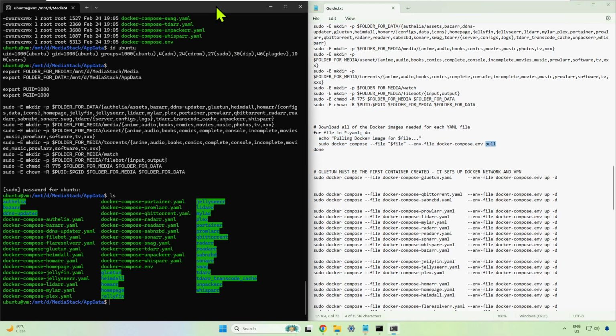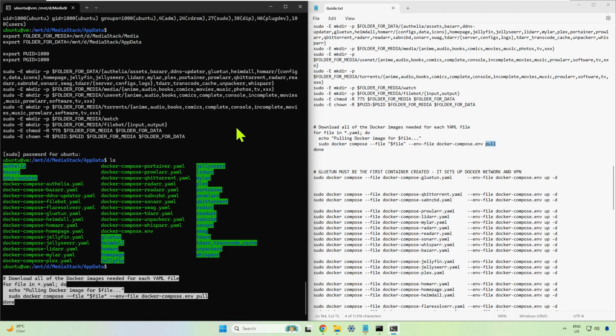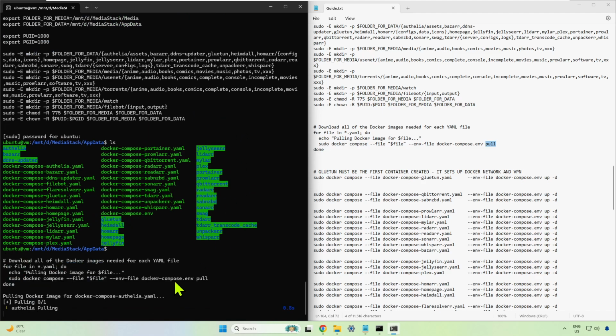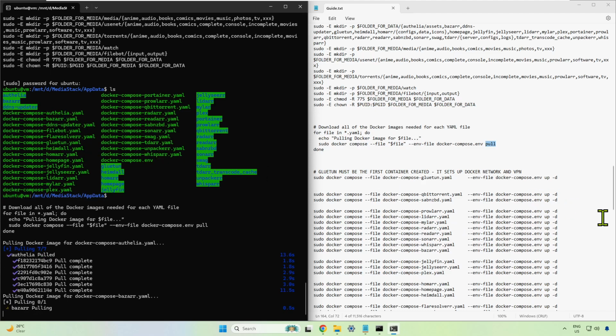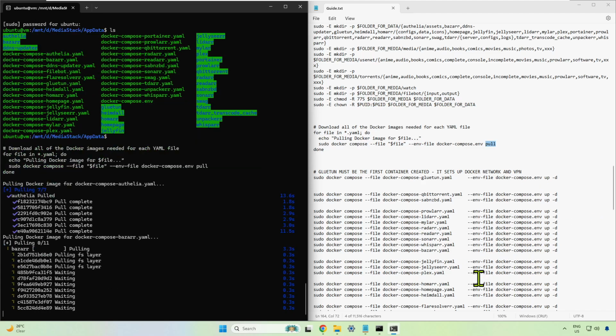So we're going to go over here, Control V, and hit Enter. Like I said, you'll see it go through them alphabetically: Authelia, Bazaar, DDNS, and so on, downloading each. Now, if you decide you probably don't want to run some of these applications, say we've got Jellyfin and we've got Plex, if you don't want Plex, then you can just delete Plex. You don't need it, and you just don't run it.